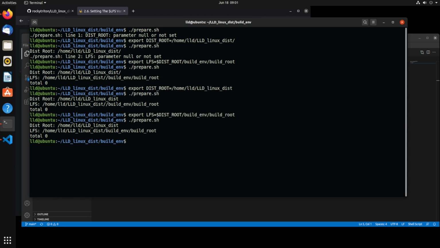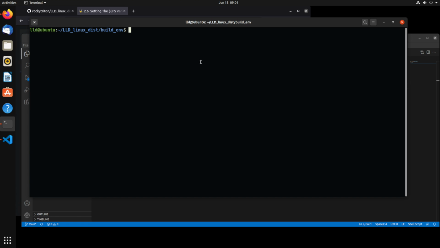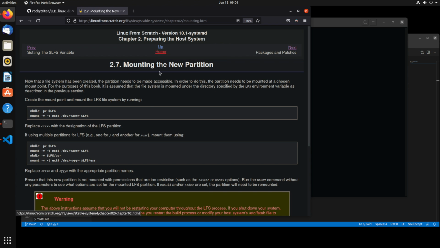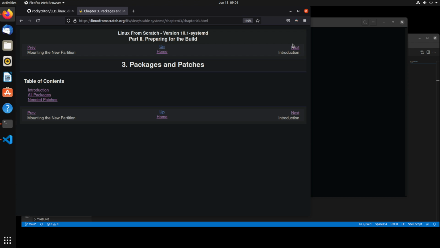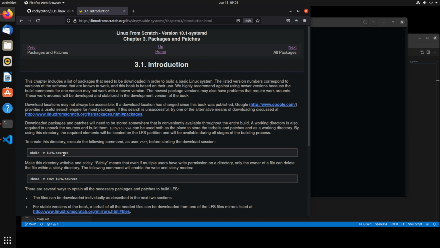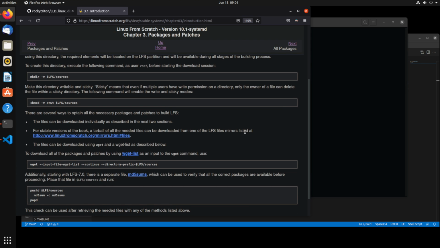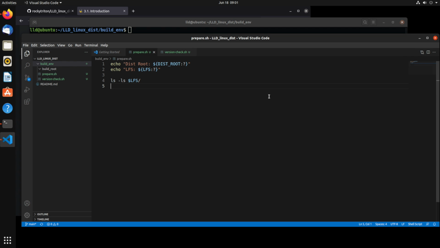The next thing we want to do in our prepare script, let's go back over to the LFS site. I'm not going to worry about mounts or anything like that yet. The next section is going to be the packages that we need. In order to get these packages, we're going to create a directory sources underneath the LFS partition. You can create it with the sticky bit set as well if you want to, but it's not really necessary in this case. Let me just clear out this stuff here. I'm going to create that directory, $LFS/sources.